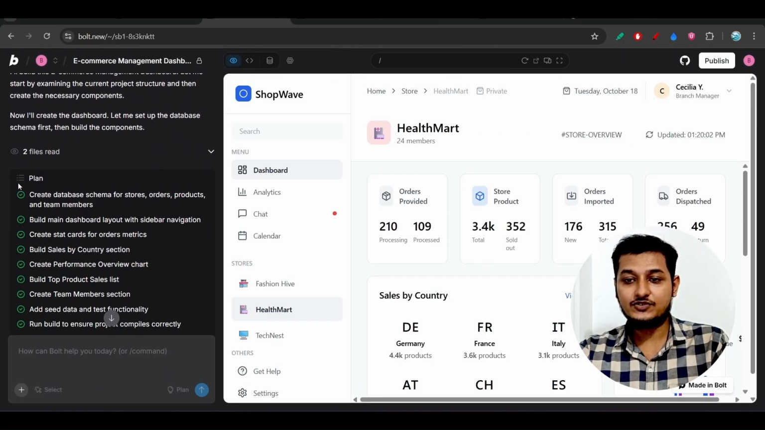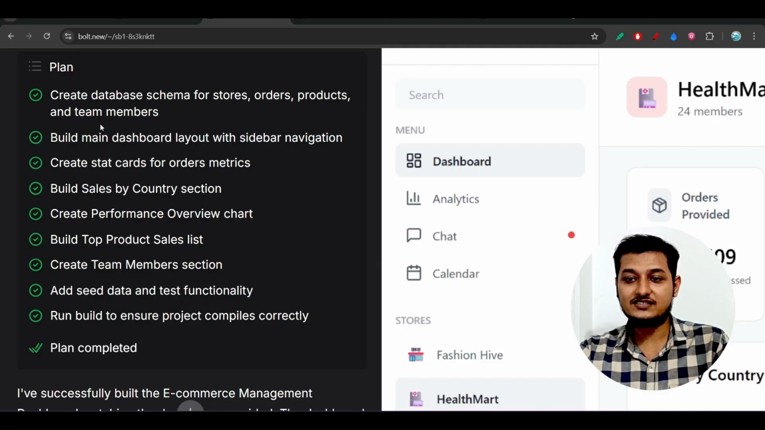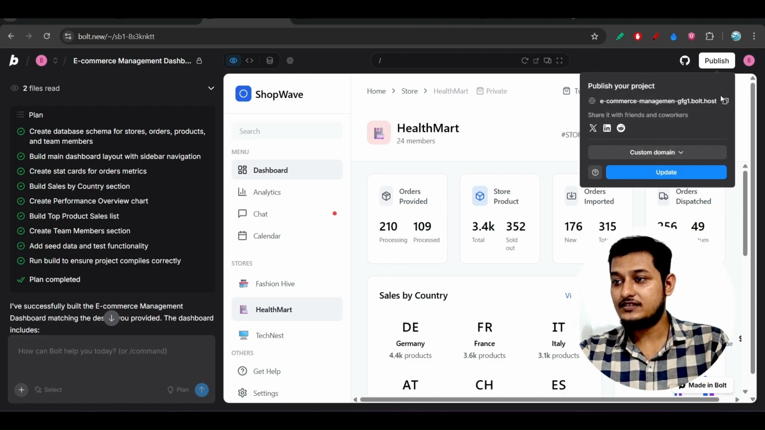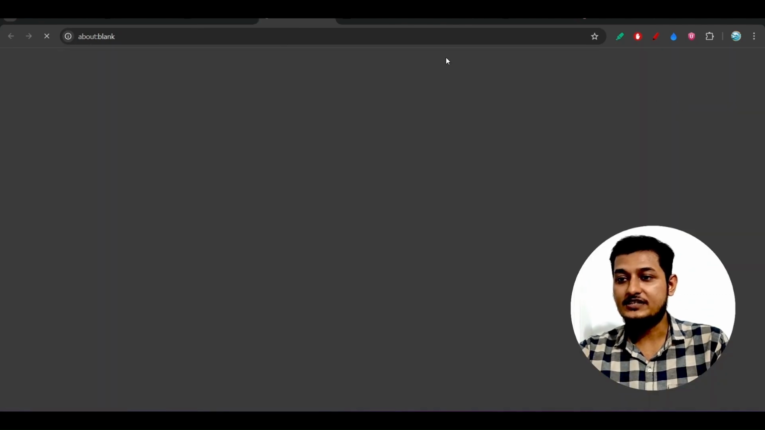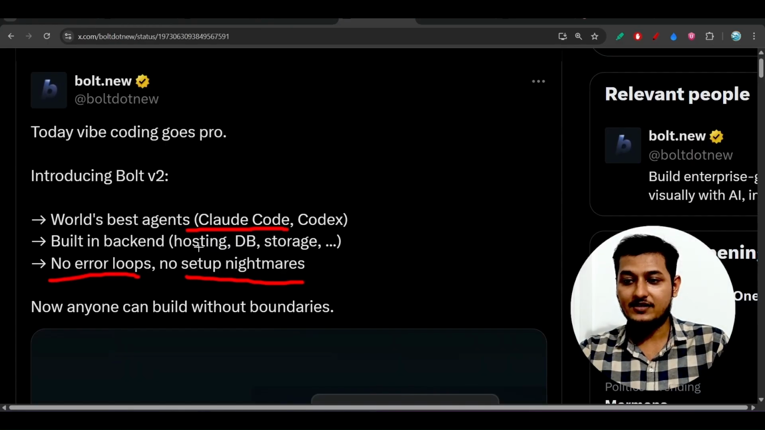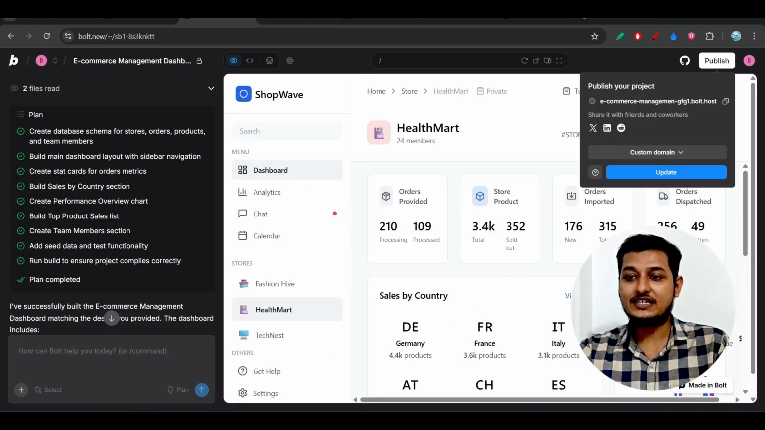And what it has done, you see that on the left hand side it has created some of the plans one by one, and after executing all of these plans, here you see that the plan completed, and this is the output. Now if I show you this output in the published link, here you see that I have already deployed it. And if I show you another thing, here you see built-in backend hosting, DB and storage. So in this new version 2 you will get the built-in database.